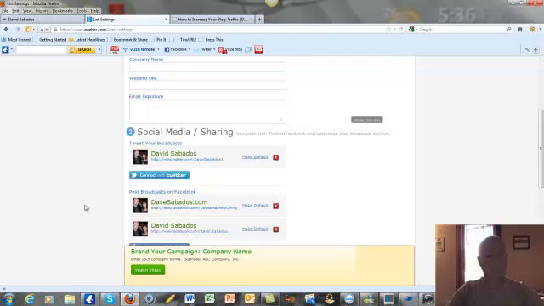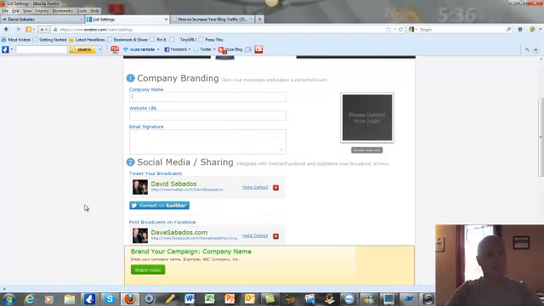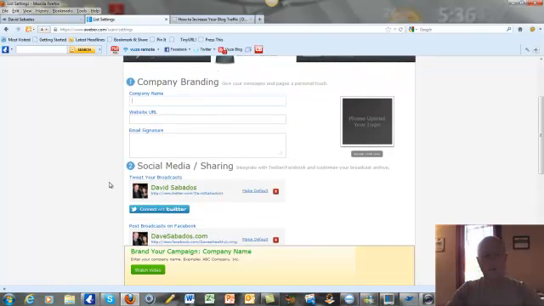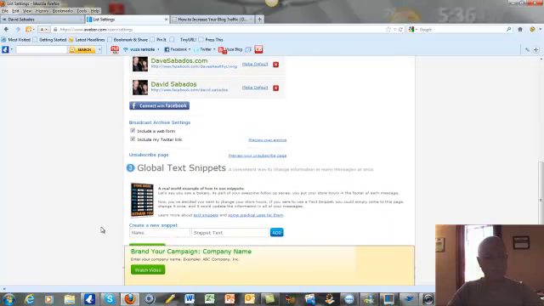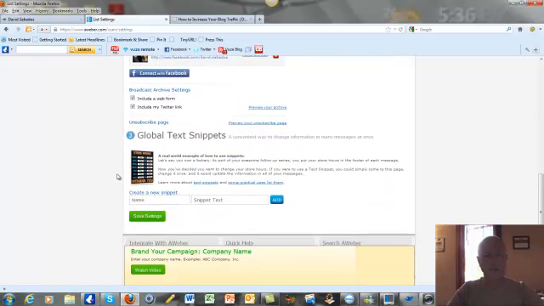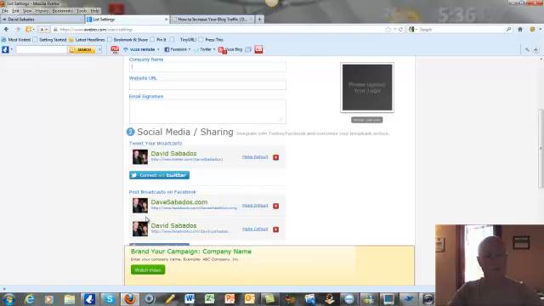Save the settings. I don't mess with this, you don't need to. Go down here, tweet your broadcast to. It should come up if you've already connected AWeber. It should come up with your Twitter username. Your Facebook, I have my two accounts, my fan page and my regular page. And that's it. You don't have to create any snippets or anything. Just leave it as it is. Save the settings.